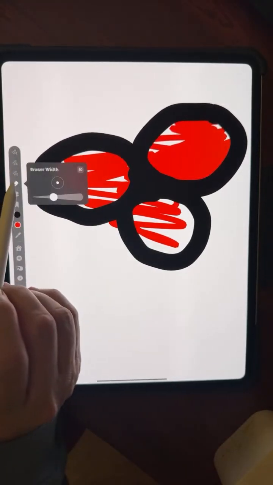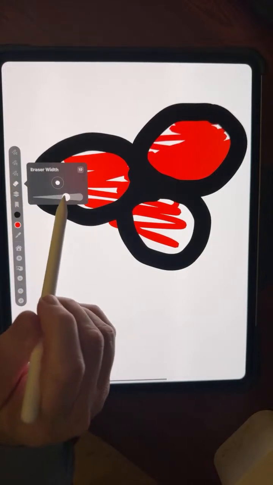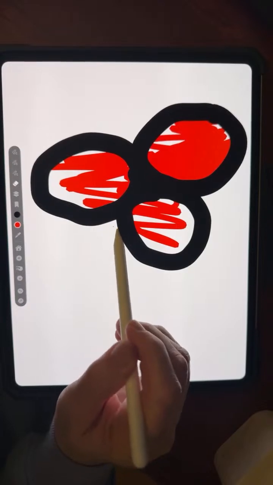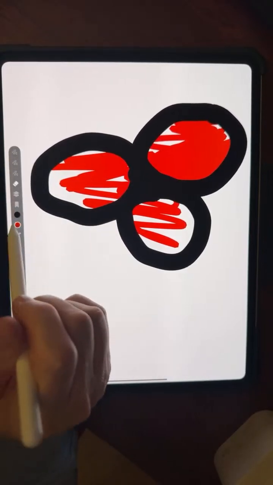There is an eraser here also, which has the same idea of different widths, so that I can go in here and erase that part that I didn't mean to draw.